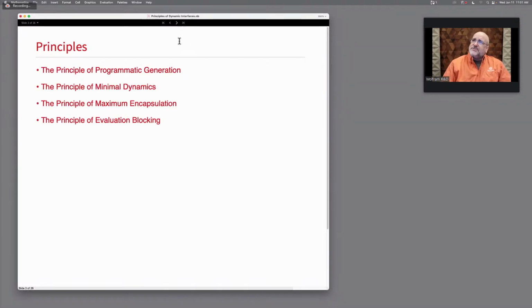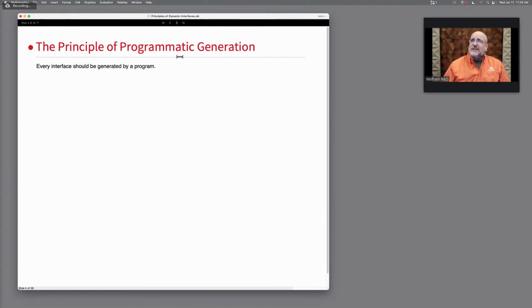These are the principles that we've discovered: programmatic generation, minimal dynamics, maximum encapsulation, and evaluation blocking. It's important to understand each of these when building interfaces in the Wolfram language, and I'll talk about each of them. So let's start with the principle of programmatic generation. Every interface should be generated by a program.